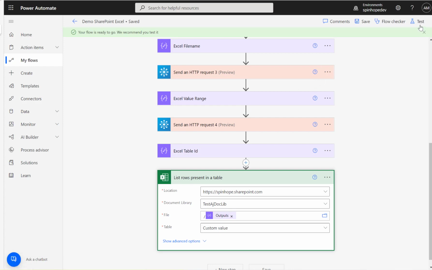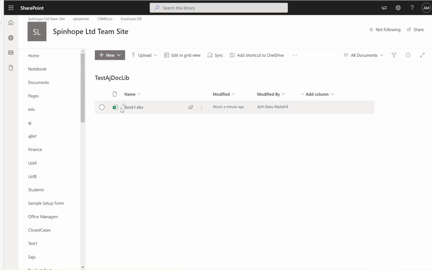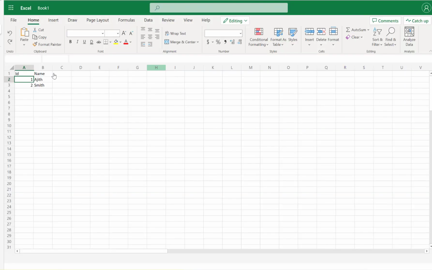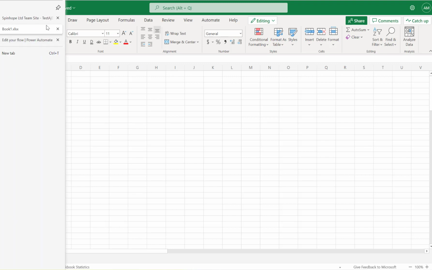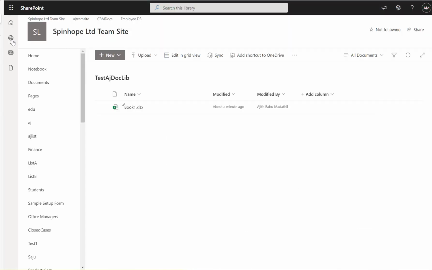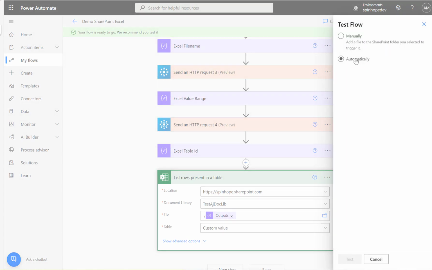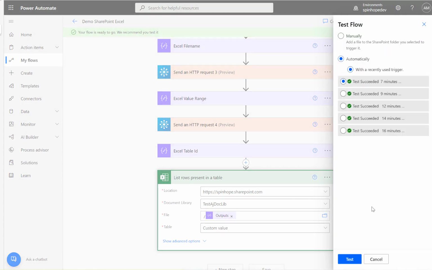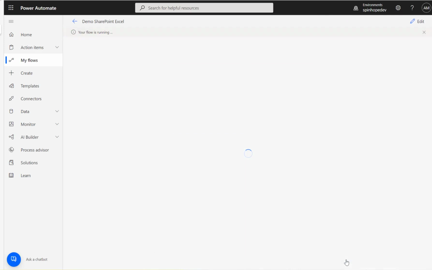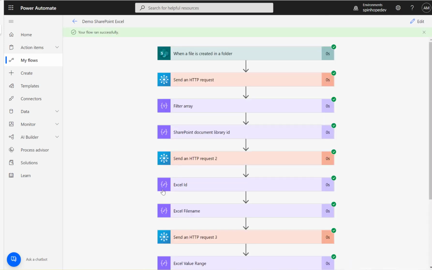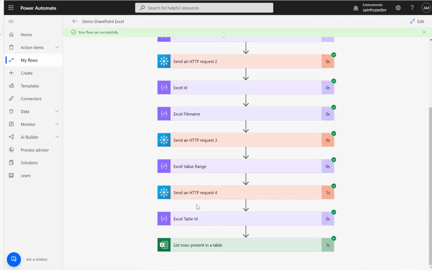Now, just before that, make sure that the file we used here, which I drag and dropped earlier, hasn't got a table. Let me close it. I'm going to use the last previous run anyway, so I can avoid dragging and dropping another file and waiting for the trigger as well. Okay, let's see. Right, looks like the flow ran successfully.